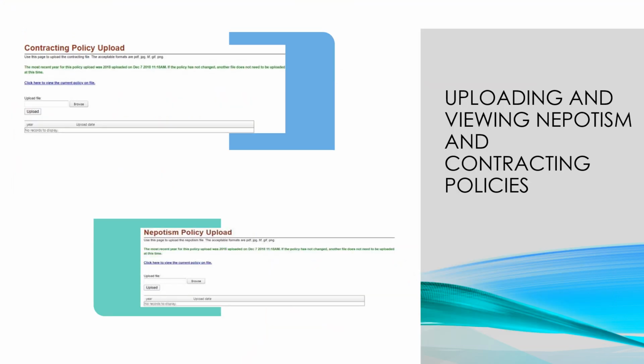If there is a contracting policy or a nepotism policy that has been uploaded previously, you will be able to view those on this screen. If there have been no changes to the previously uploaded policies, no action is required. However, if you need to upload the contracting or nepotism policies for the first time, or because they have been amended, you may do so here by clicking Browse, selecting the file, and then clicking Upload.